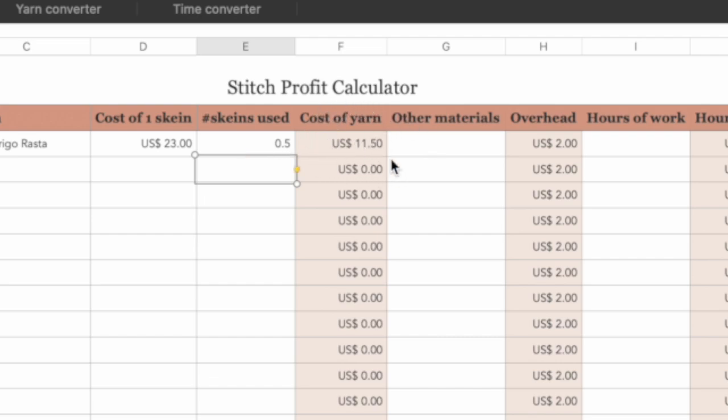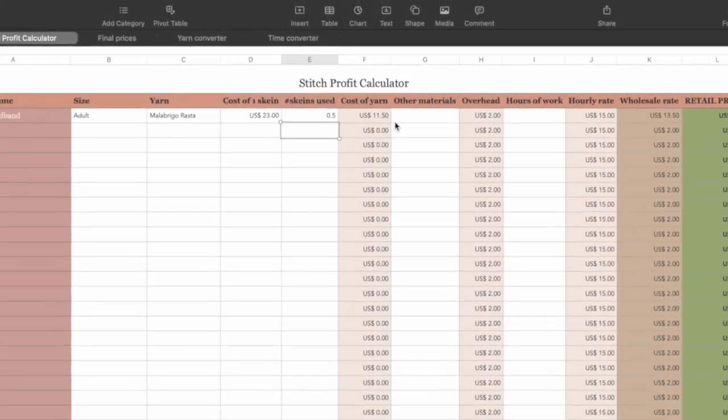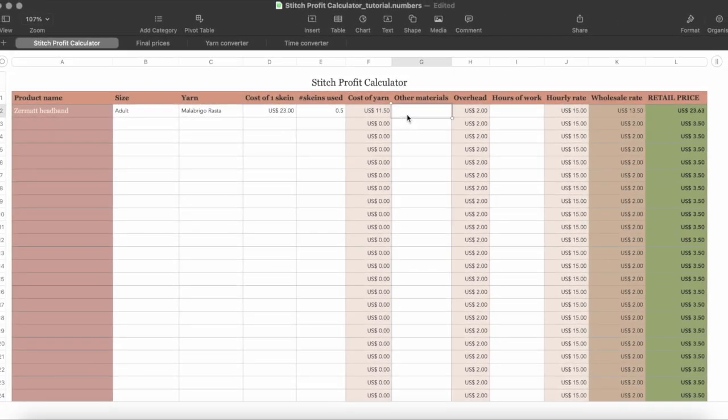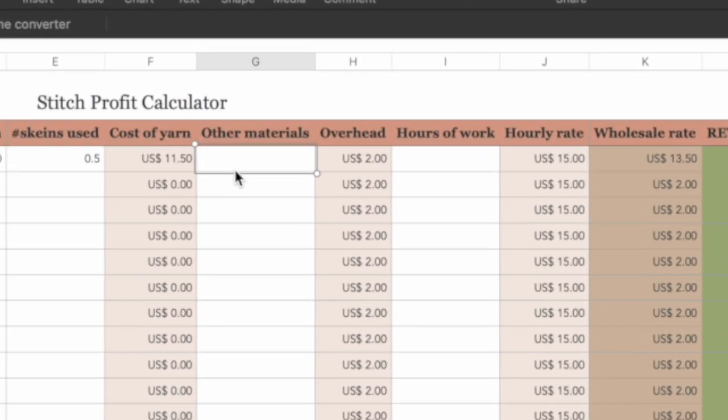The cost of the yarn will be calculated automatically. Next, add the cost of any other materials, like pom-poms or tags. For example, if you use a $1 tag for each headband, enter that amount. Packaging costs can be added here or lumped into the overhead. Overhead covers general business costs like tools, website fees, and so on. It's usually between $1 and $3.